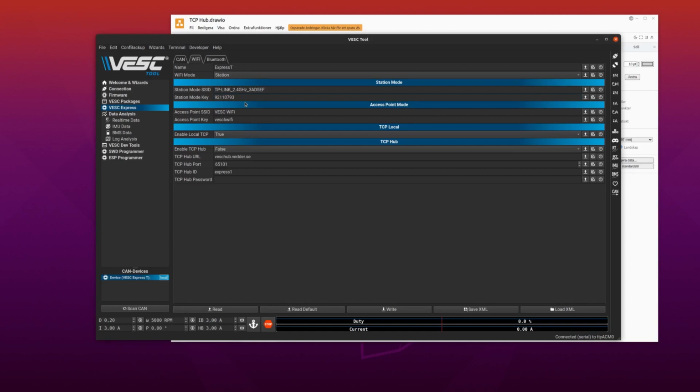Another reminder: when you've written the settings here, you have to make a reboot for most network related settings under Express for them to take effect. So then you can go to terminal and reboot.